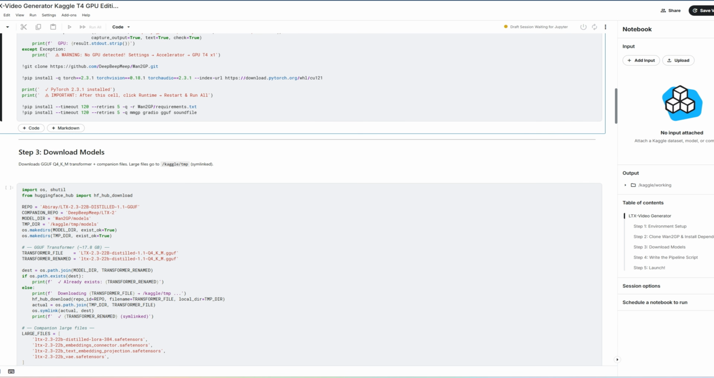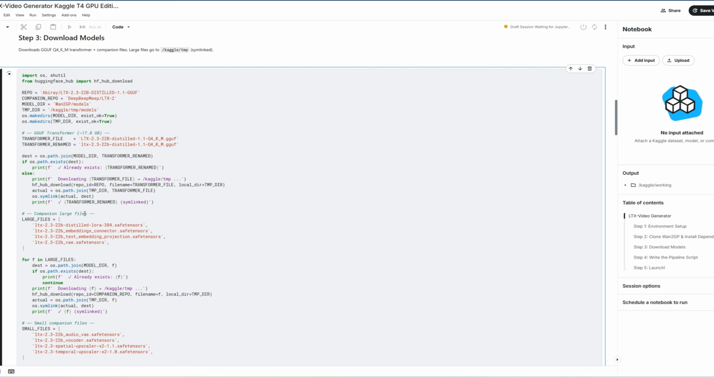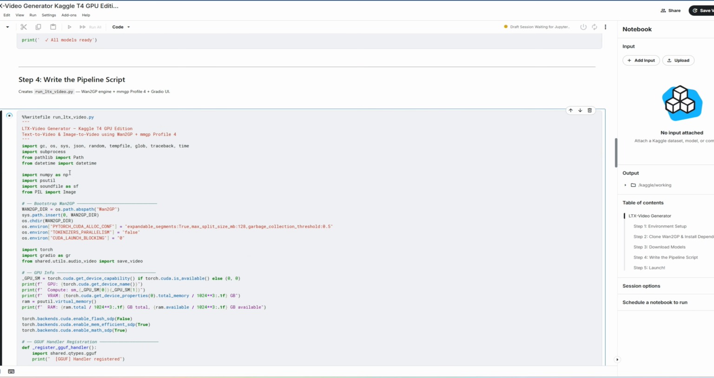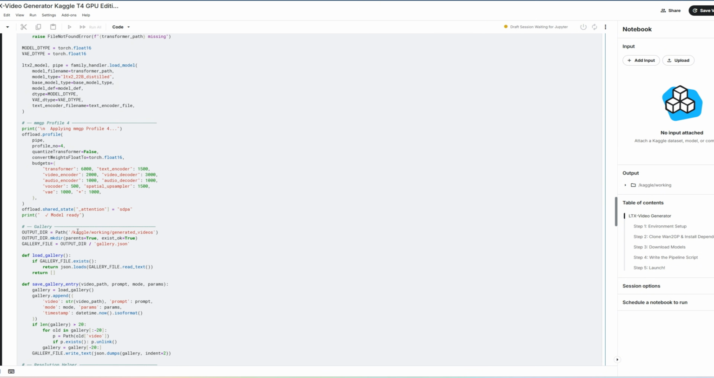Once the GPU is active, start running the cells from top to bottom. The first block clones the LTX repository and installs dependencies. This takes about 2 to 3 minutes on first run. On subsequent runs, it's much faster because Kaggle caches everything.